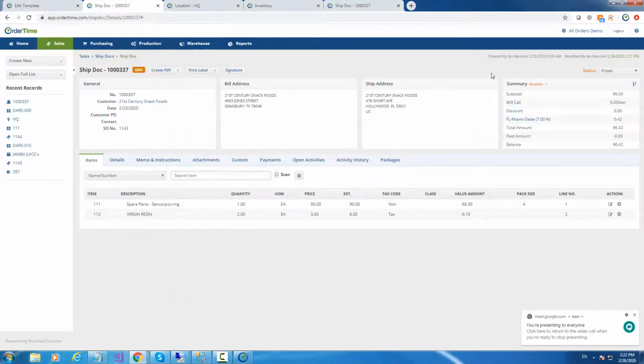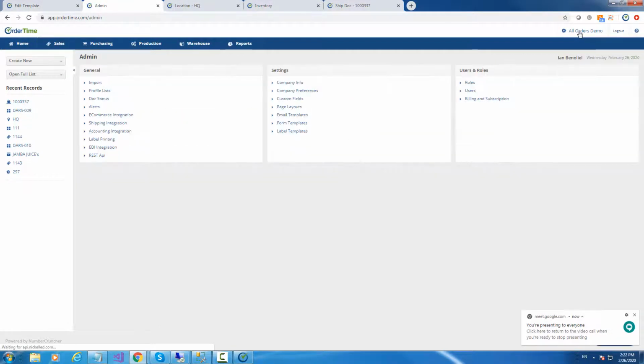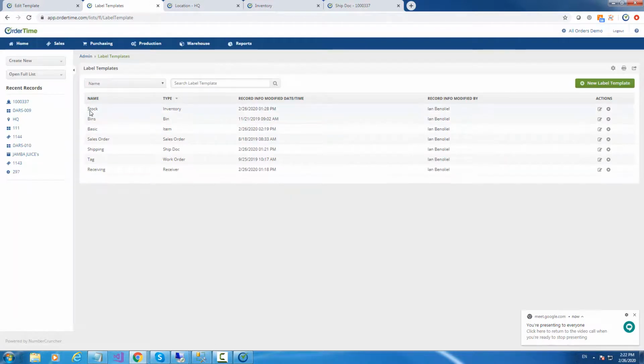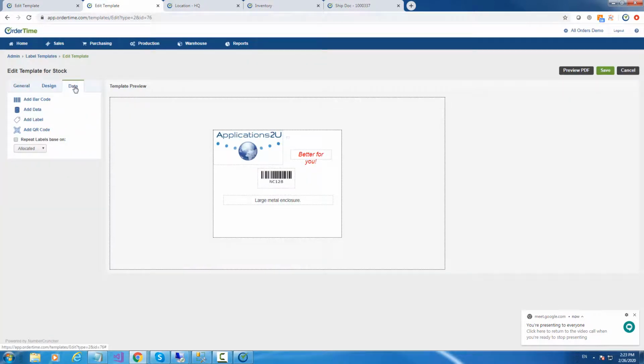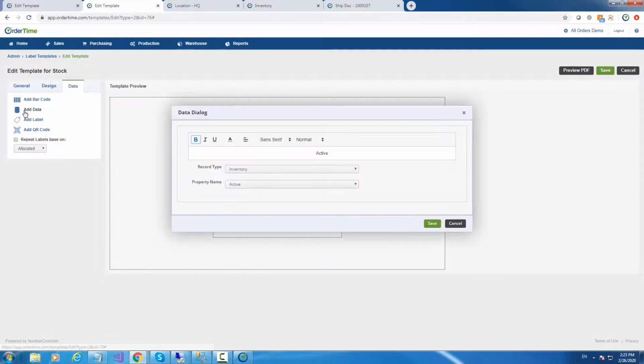One of the things is to start off with lot codes. The question was, how do I design something for lot codes, and just start off from scratch. That basically is going to the inventory. So you're going to create a label of type inventory. Okay, so here I have a label of type inventory, and I'm going to add data.